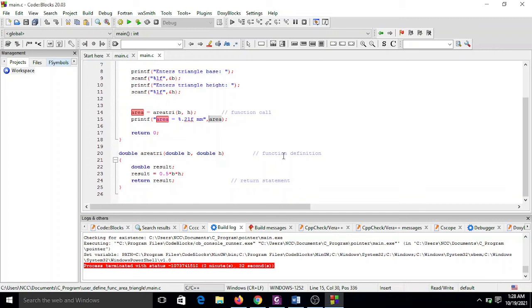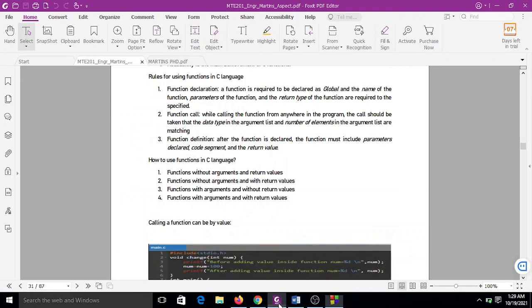The function definition now would be how the function will solve that problem. This is the function definition, which is half base times height. You can see half base times height. That's the result. So this is a function with arguments that returns a value. You can see a function with arguments and with a return value.